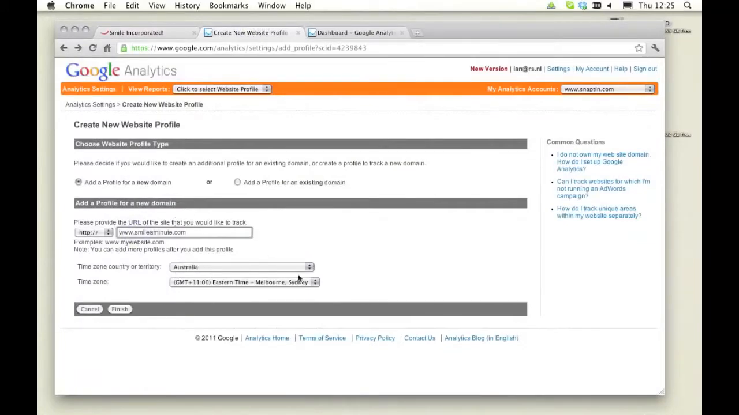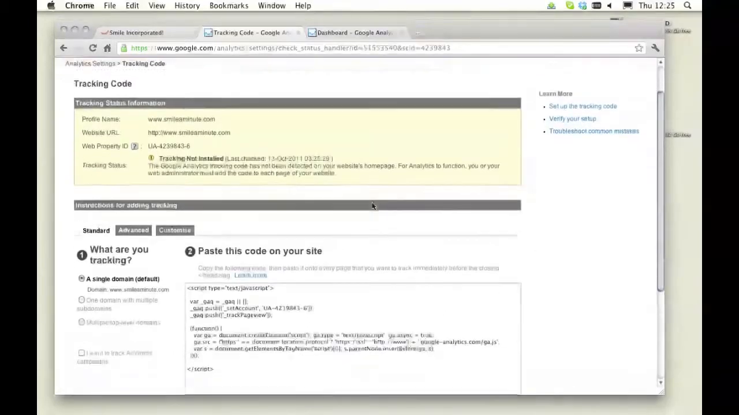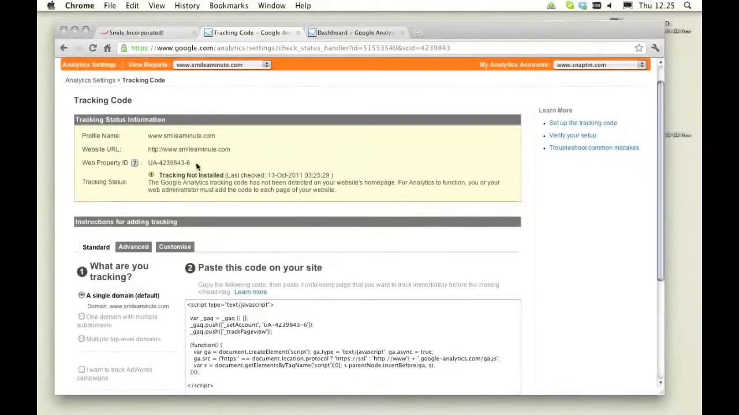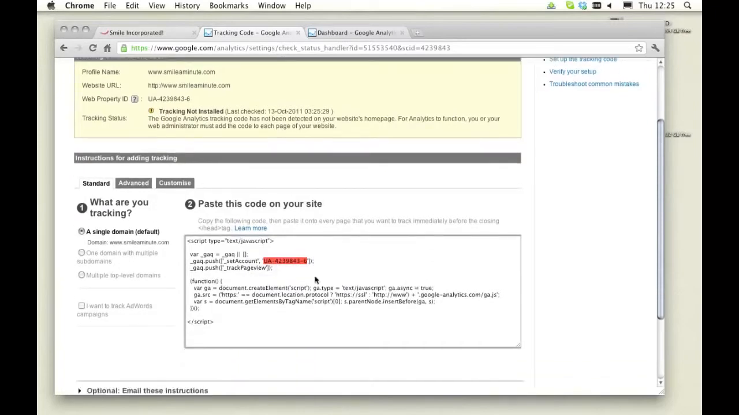In principle, we're in Australia, in Melbourne, so having set up our location and our time zone, we click on Finish. Simple as that. Now we're presented with some tracking code. You'll notice we have our unique identifier here, and that's also present in our code. And we're being told that the tracking hasn't been installed. This simply means that we haven't put the code within our markup.